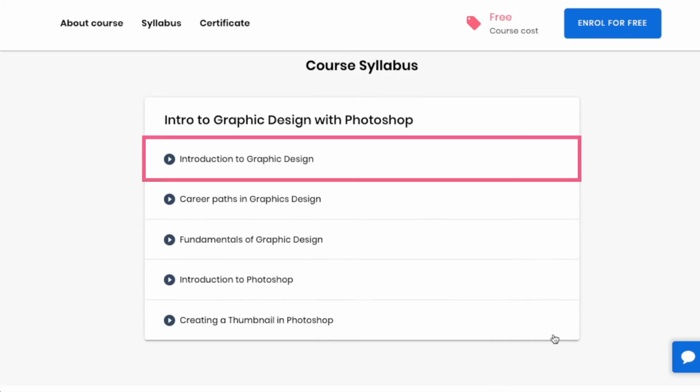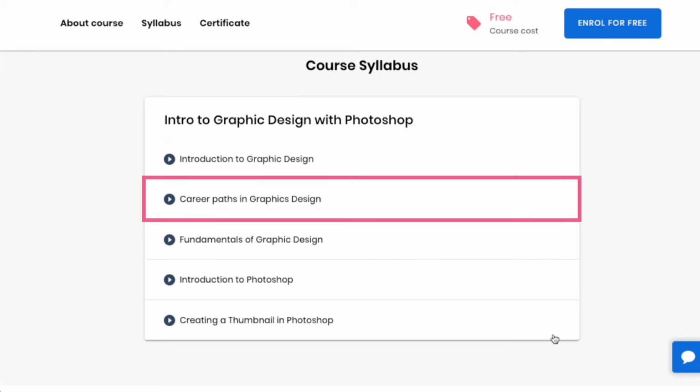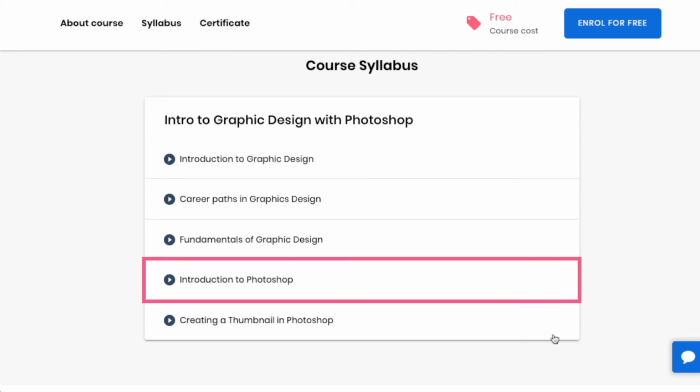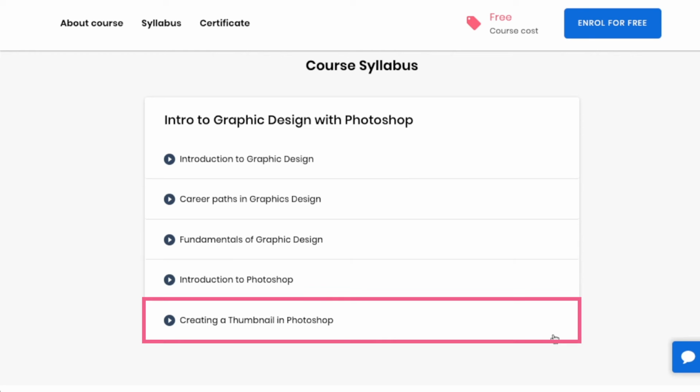The first lesson is a basic introduction to graphic designing. The second lesson is to explain the career paths in graphic design. The third explains the fundamentals of graphic design. The best part is, the fourth lesson also provides an introduction to Photoshop, which is an industry-level photo editing tool. And in fifth, it explains how you can create thumbnails in Photoshop.